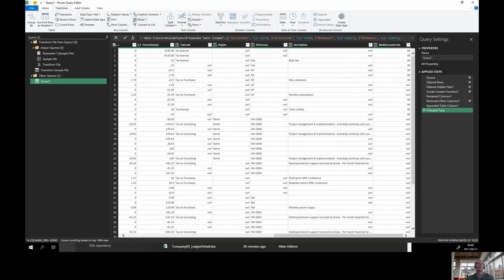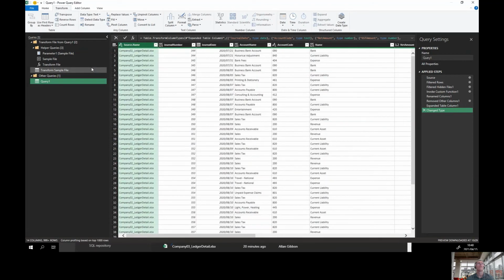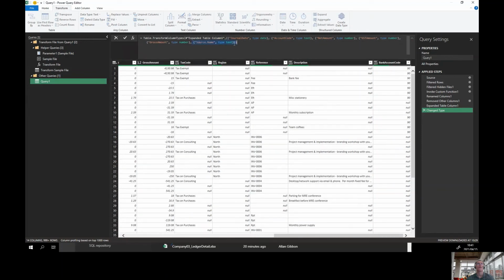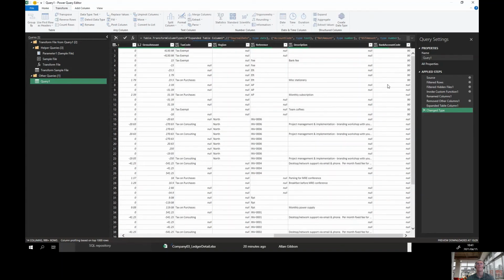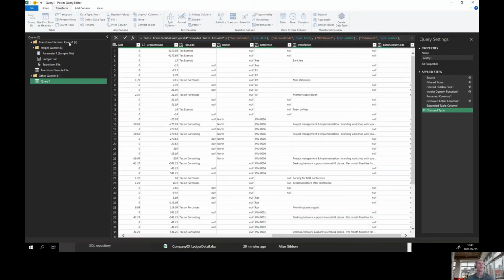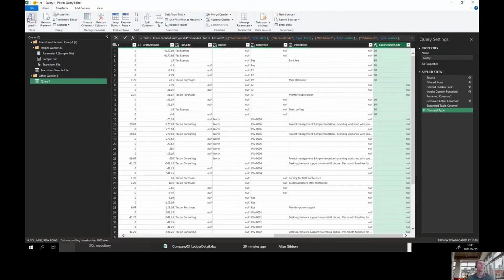Bank code, again, probably just text. Okay, so it actually wasn't on that right field. If you've made that mistake, you can just go in and delete the item, but for this case, that's still fine. So I click on bank code, and then I change it from any to text. Okay, great. So at this point, I can go close and load.